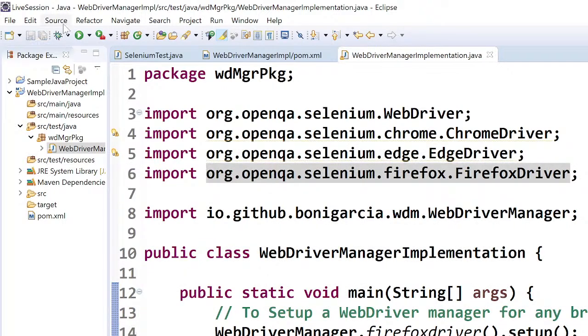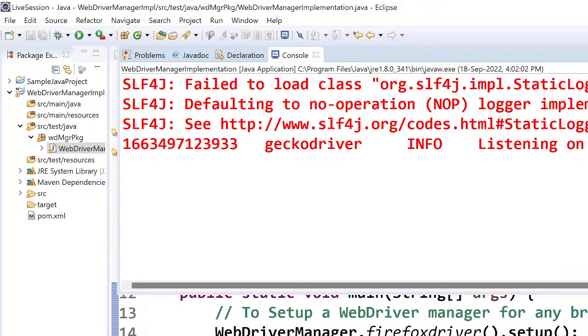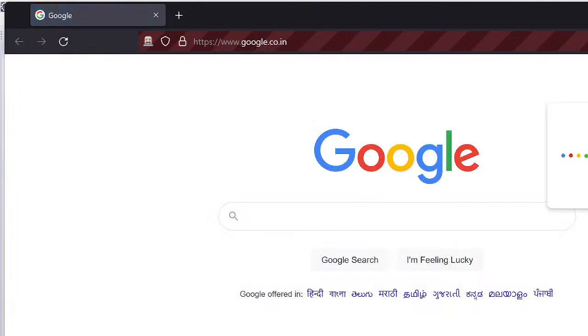See, it will launch my Firefox also. Let me show you. Let me run this program. Look here. It will launch my Firefox driver. This is my Firefox browser, and it has launched.